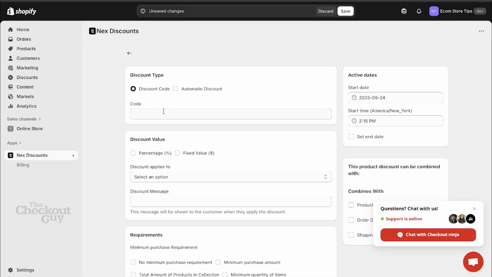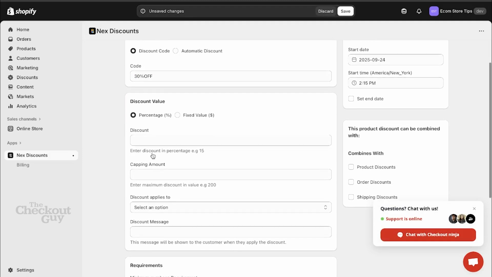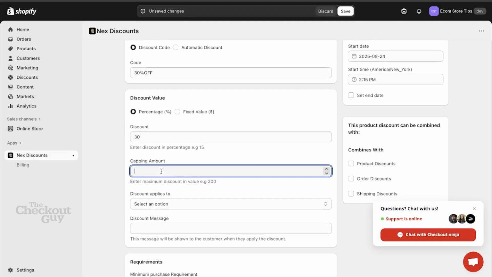Now choose the discount code as your discount type and then go for a discount code. I'm adding 30% off as my code, with a discount of 30 and a capping amount of 200. So here comes our cap amount. This cap amount will make sure that the discount amount will never go beyond 200. Even though 30% of the cart value is higher than 200, our cap amount ensures that the discount will be a maximum of 200.